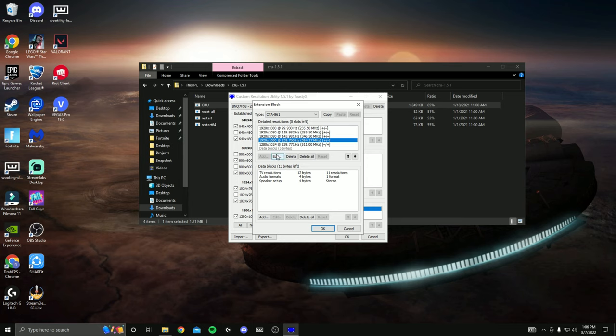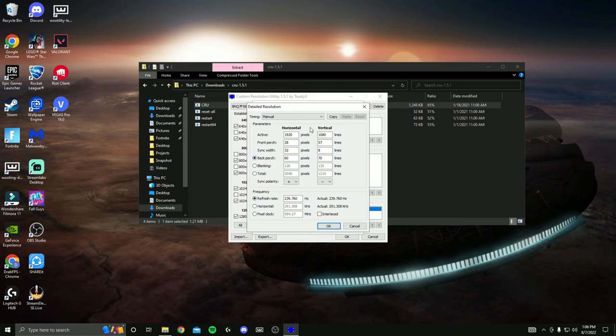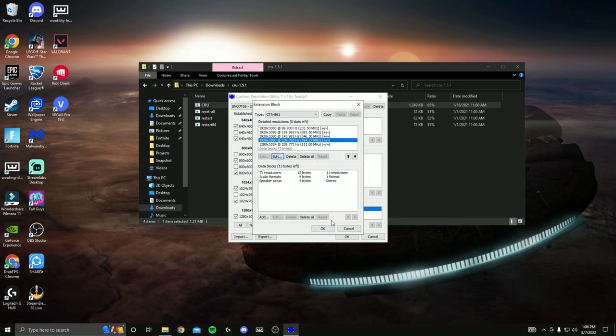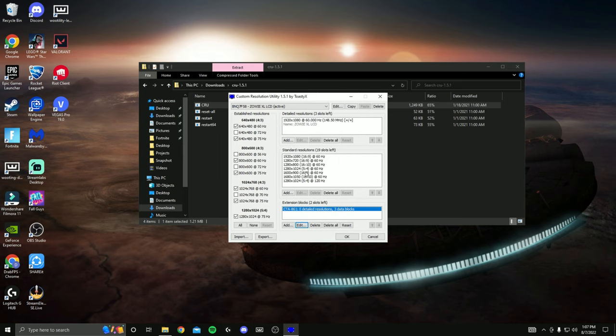You're just going to hit that, then hit edit again, and then this is going to come up. All you're going to do is hit copy, and then hit okay. And then one by one, you're going to select these and delete these resolutions from the top. Make sure all of them are deleted, and you just hit okay after that. Then when you see the established resolutions on the left side here, you're just going to hit none, and that'll uncheck all of them.